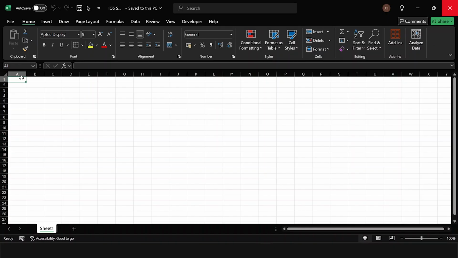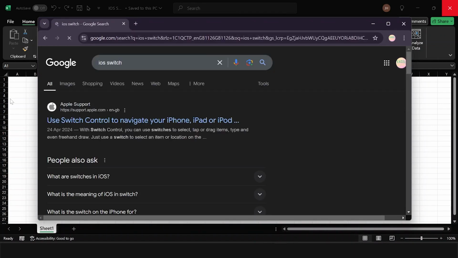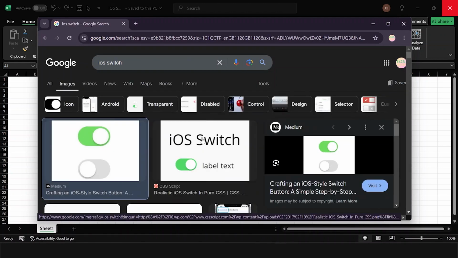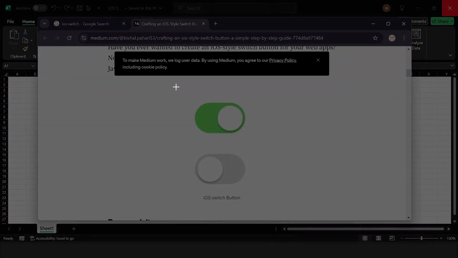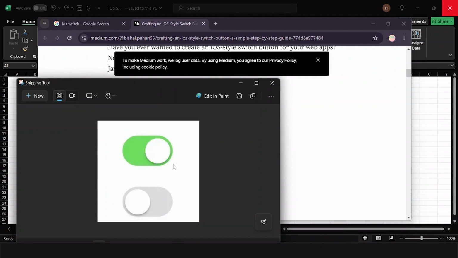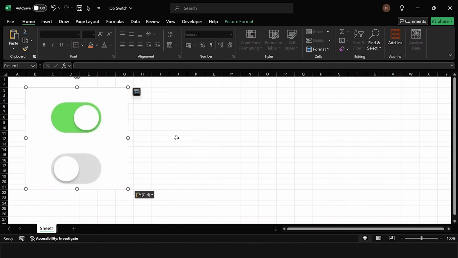Okay, so to start with, let's find an image of an iOS switch online so that we've got something as a reference to use. So if we just do a Google search, iOS switch, let's have a look on images. This one looks good. I'm just going to use the snipping tool to copy this image. Okay, let's take that and paste it into Excel. Now we've got something that we can use as a bit of a guide for how the switch looks in the off and on positions.